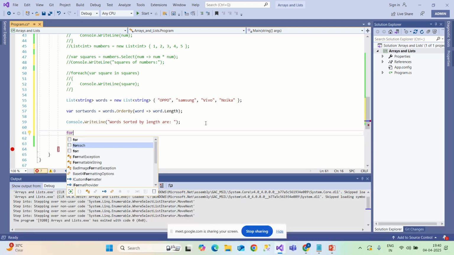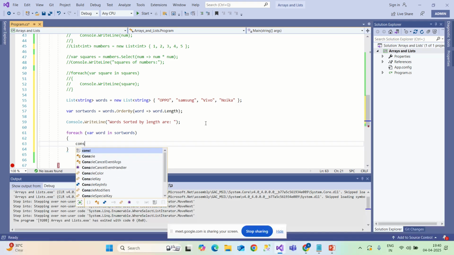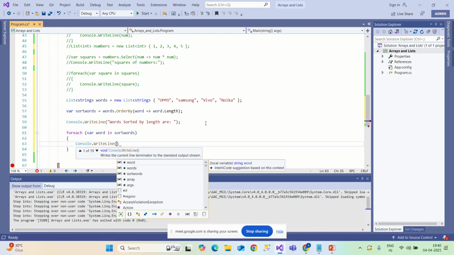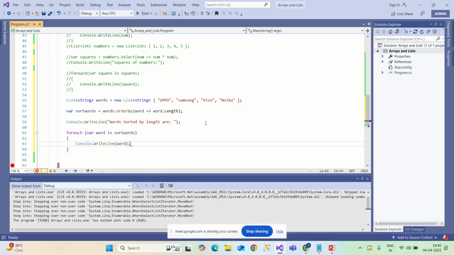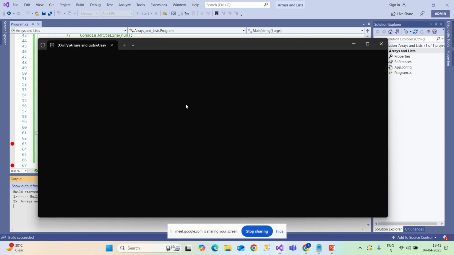So for each element here, where word in sorted words, Word. We will get an order of the words that are sorted by the length.